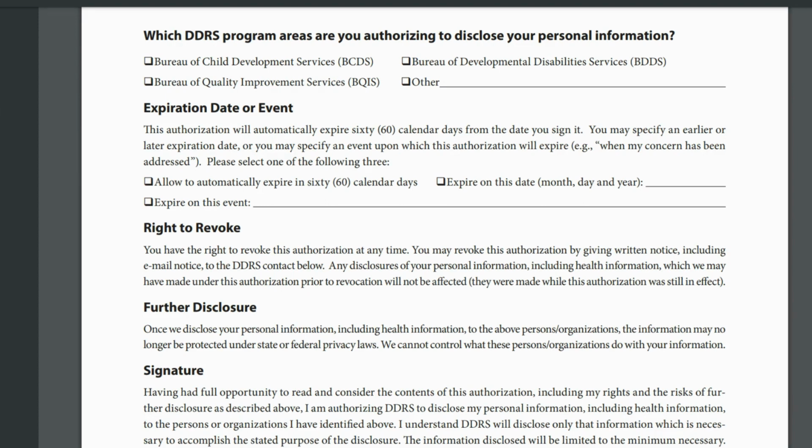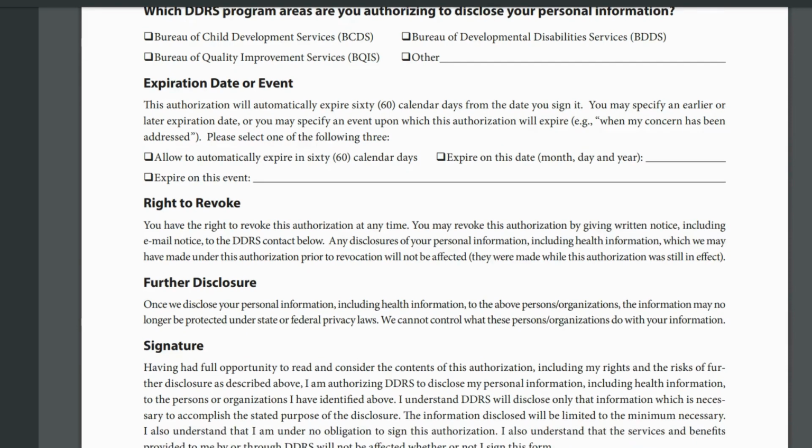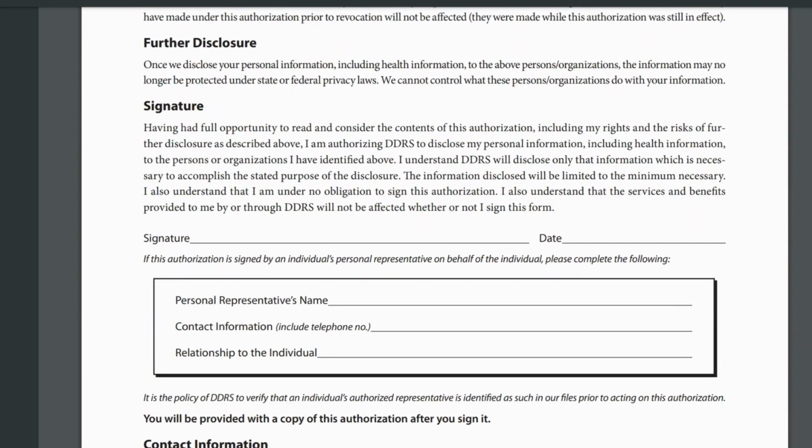Or you can check the box next to expire on this event and use a general statement such as upon being invited to the Family Supports Waiver or upon receipt of the Family Supports Waiver. You will then want to sign it. If someone helps you complete the waiver application, you will want to have them fill out the box for the personal representative's information. And that completes the second part of the application.